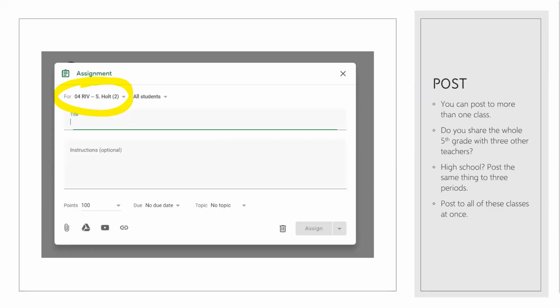When you are creating an assignment, you have the ability to create one assignment, but post it to multiple classrooms at one time. If you teach first, second, third, fourth period, and it's pretty much the same thing, and you want to give all of those students the exact same assignment, in the click of a few buttons, every single child can have access to all of that very easily.